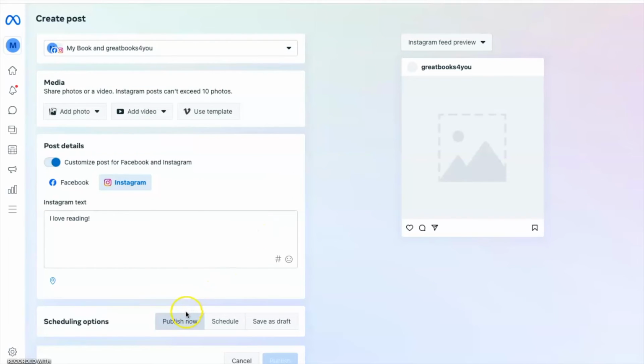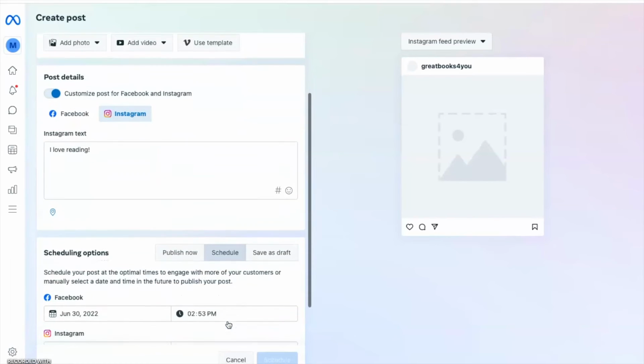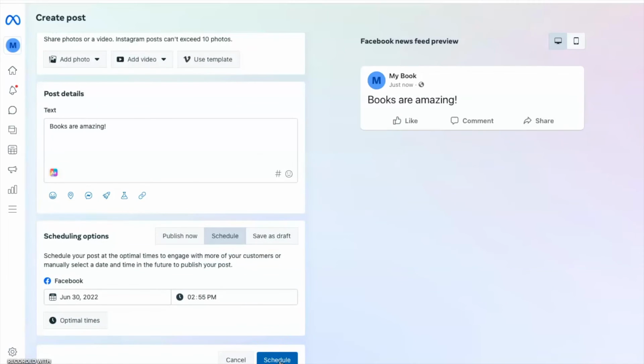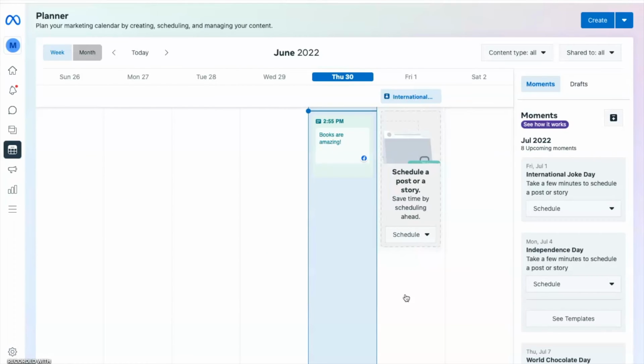After you're finished, you can post immediately, schedule the post for later, or save as a draft if you want to work on it at a later time. If you choose to schedule your post, you can use the options below to select a date and time, then hit publish. You'll then be directed to the planner.